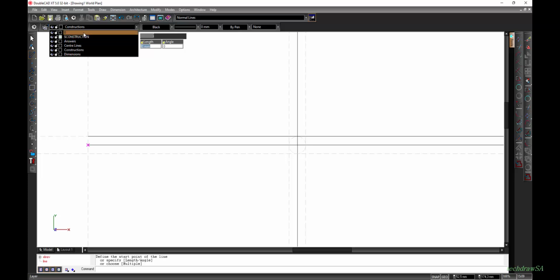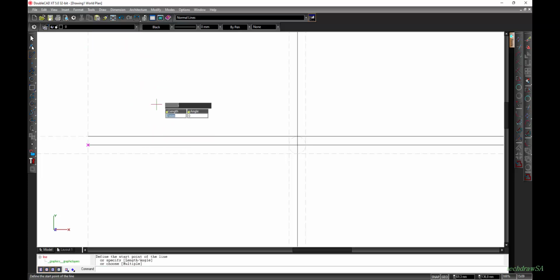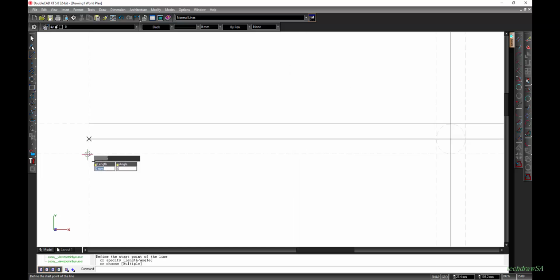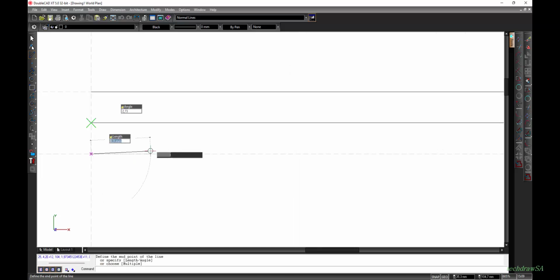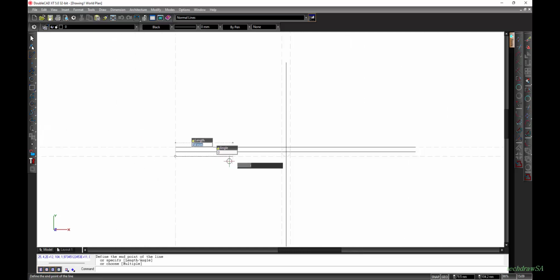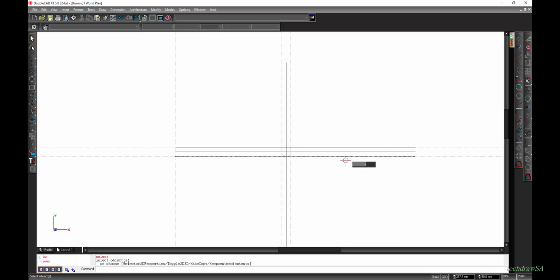So I'm going to go back to the 0 layer. And so in this case, the construction line is on the wrong layer, but I'm going to change it afterwards. So now if I zoom in, I can snap to that intersection, and I can now hold in shift and zoom out while I'm scrolling with my mouse button. And then I'm going to just snap to that length of that line and press escape to exit that.